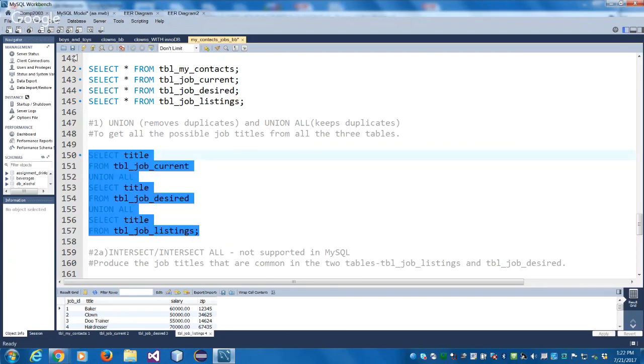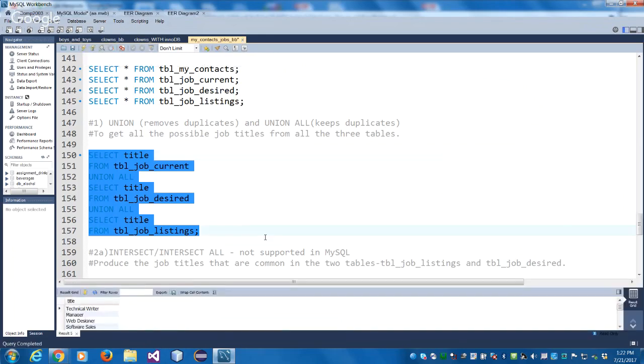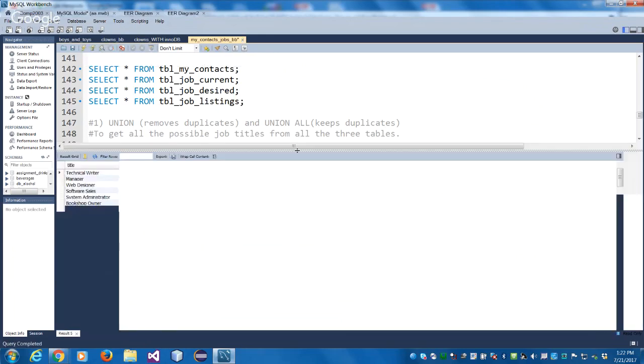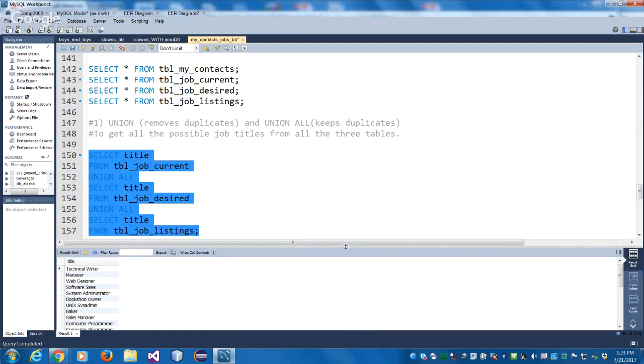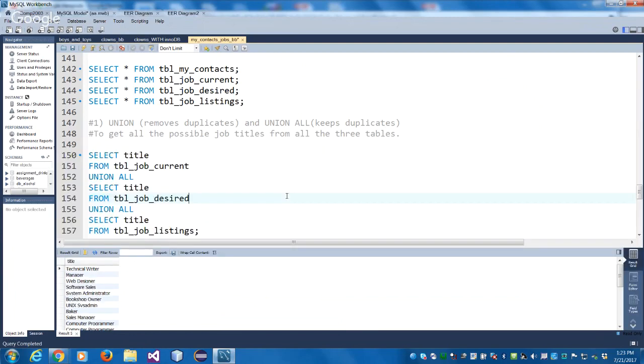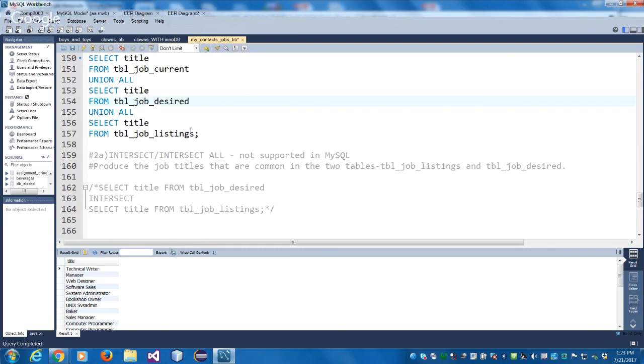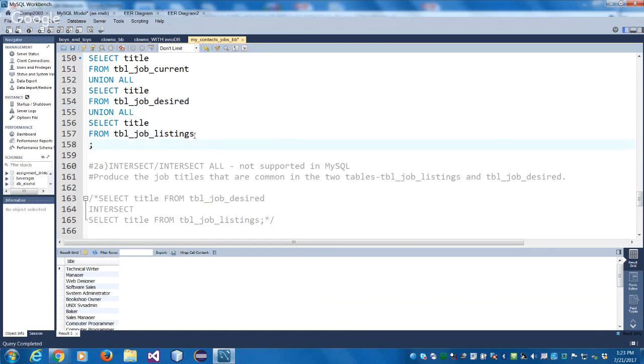Okay, let's run it. All titles will come up. There it is, and you see repetitions. You see computer programmer being repeated for sure. I see web designer, not technical writer, web designer. There they are. That's union. It says pick up all the values from the first table, the second table, and the third table. And nothing stops you if you want to order them. The other things remain the same.